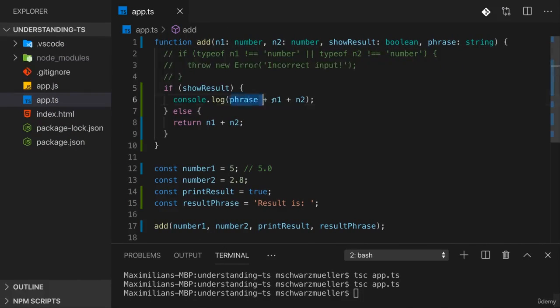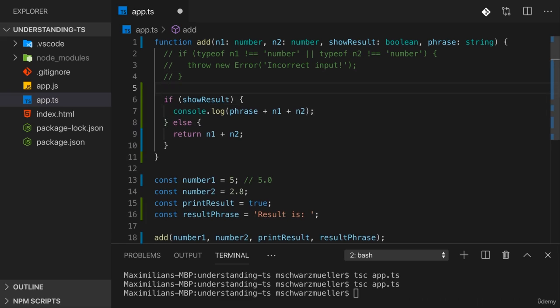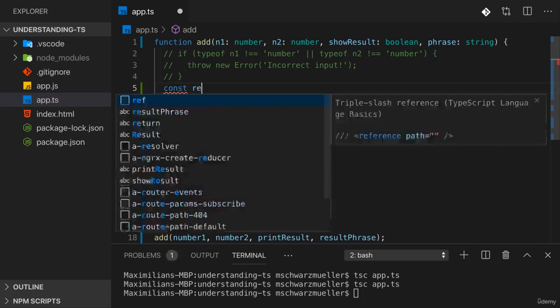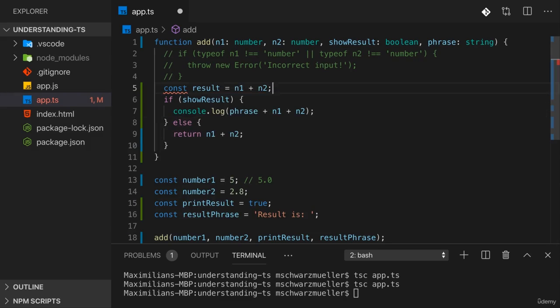Because I have a string which I combine with two numbers, everything is converted to a string here. And that's not what I want. To avoid this, in this function, we could add a result variable here, or a result constant, and store our result here. This will now be treated in a mathematical way because only numbers are involved. And then here we could combine that with phrase or just return it. And now, since this is never directly calculated together with a string, this will always be a number.